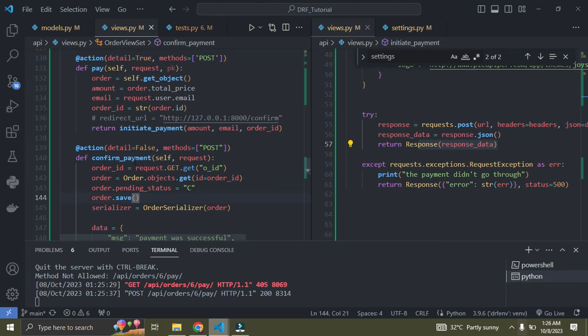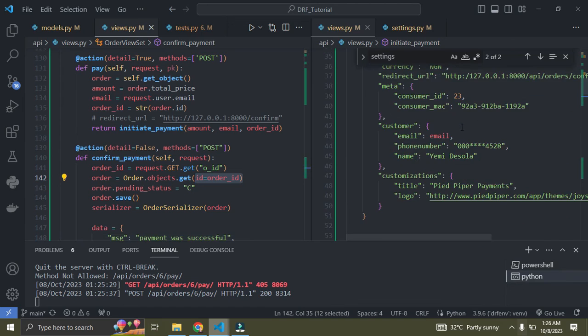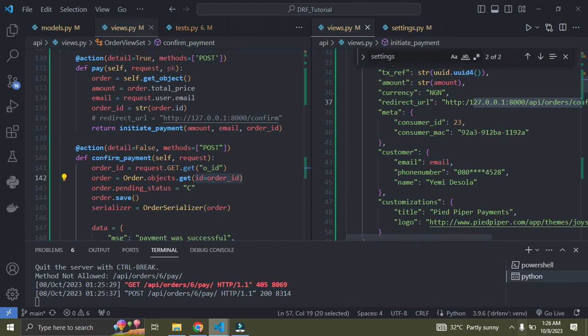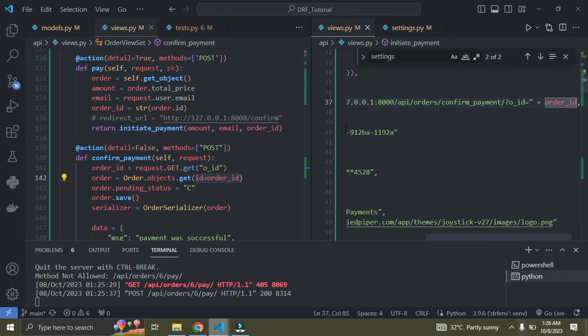And this processing of our order, we have to get the exact order by the order ID we passed to the URL. If we check closely, we passed an order ID up here to the URL. This is the order ID which we got from here.